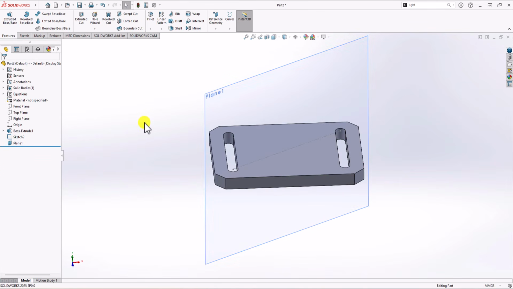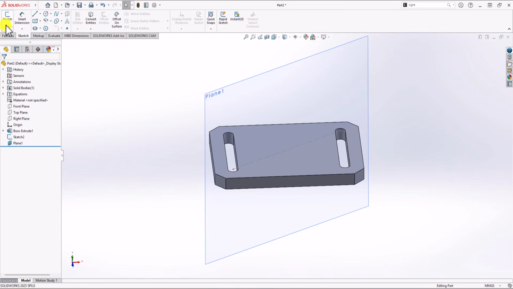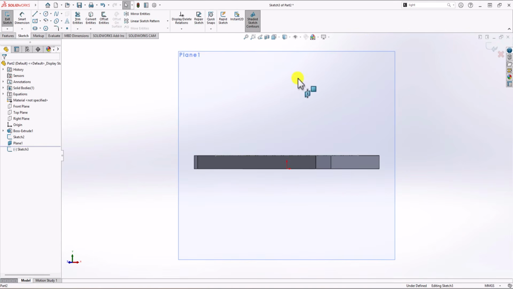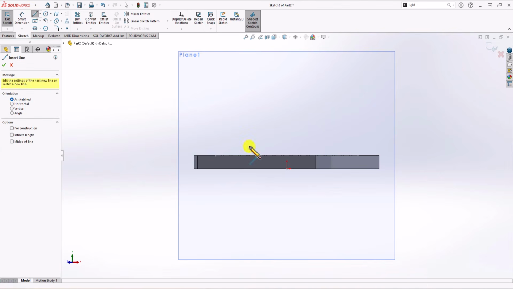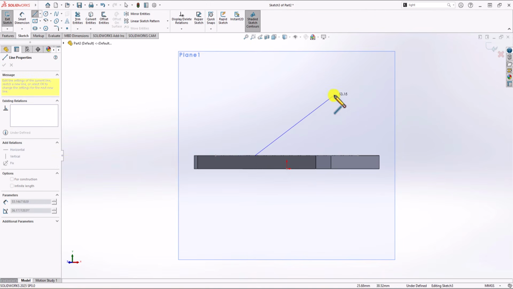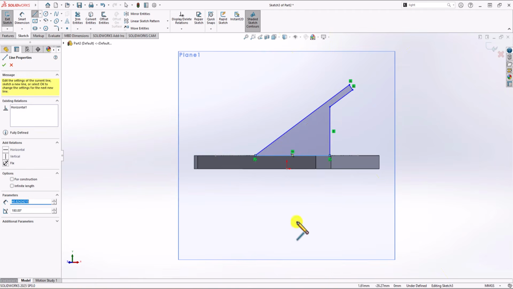Next step, we want to make a sketch on this plane. So click on Sketch, and choose the plane. In order to make this part of the geometry, you can take a look at section AA. Section AA shows you the second part of the geometry. So let's start by making a sketch here. Click on the line command, and then I start from here. I go up like this, then like this, and basically something like this.